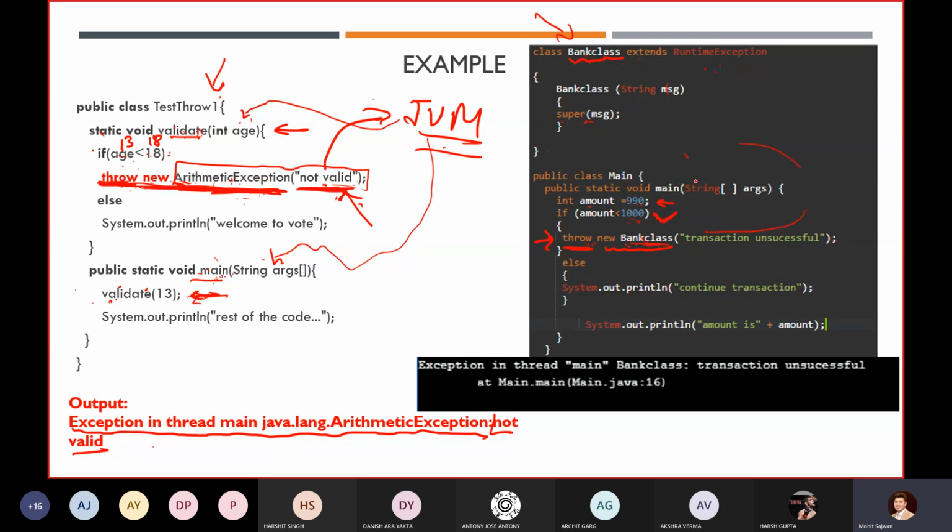Now the same operation will occur: our JVM will ask our main method, hey main, are you handling this exception? Main will say, no sir, I'm not handling this exception. So JVM will say, okay, if you are not handling it, I'm terminating your method abnormally. And just before terminating your method abnormally, I will call my default exception handler, and whatever object you have, it will display that particular message, right?